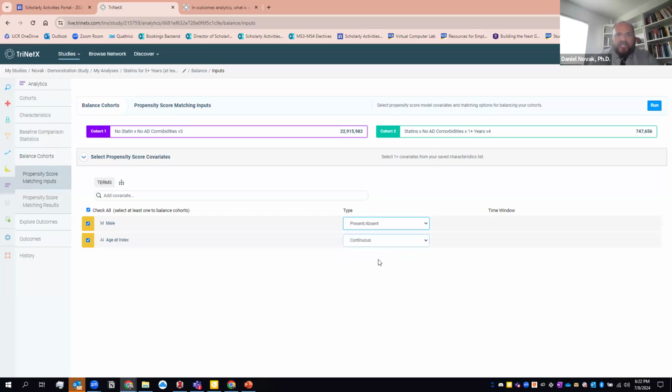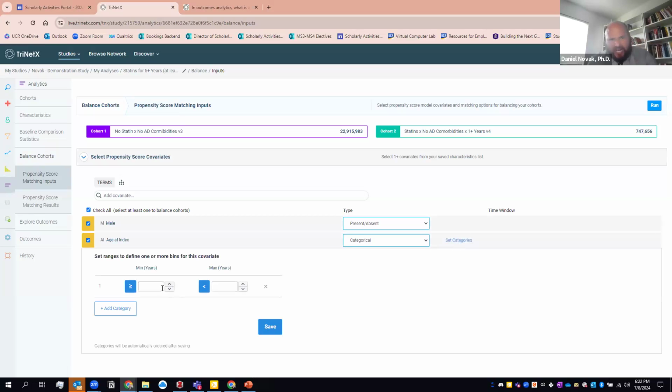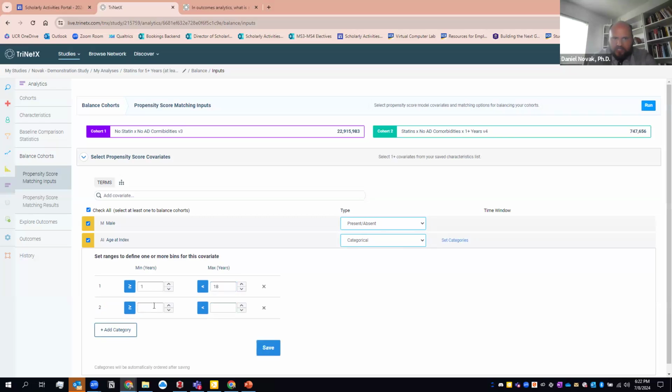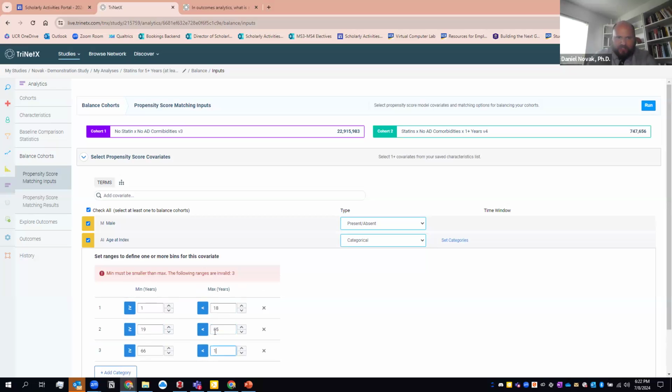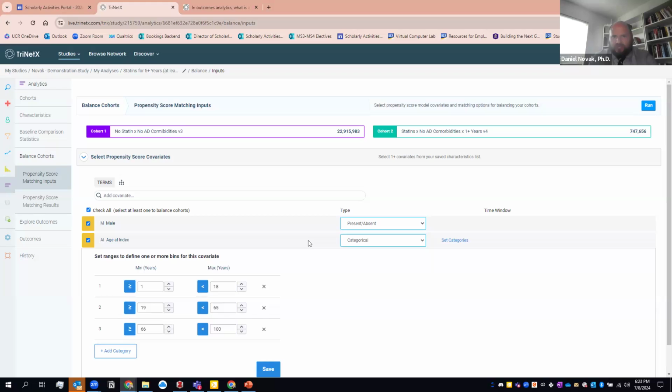So you can create categorical versions of this. Let's say you wanted to have pediatric, adult, and geriatric groups. So you could say a minimum of 1 year. I mean, this is going to be useless for our purposes. We could say 1 to 18. You can add another category that says 19 to 65, and then add a final category that's 66 to 100 or something like that. So this would allow you to treat age groups as categorical as opposed to treating them as continuous variables. However, for our purposes, you can also say present, absent.